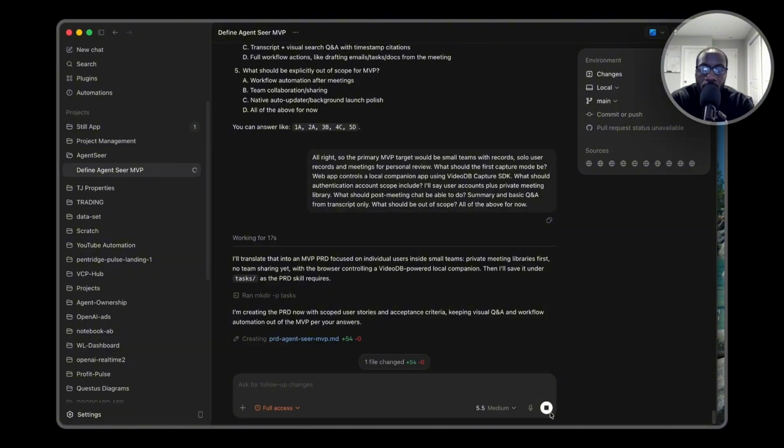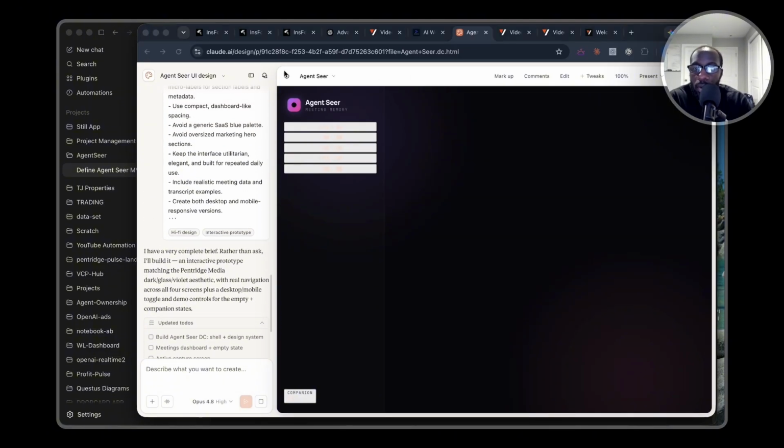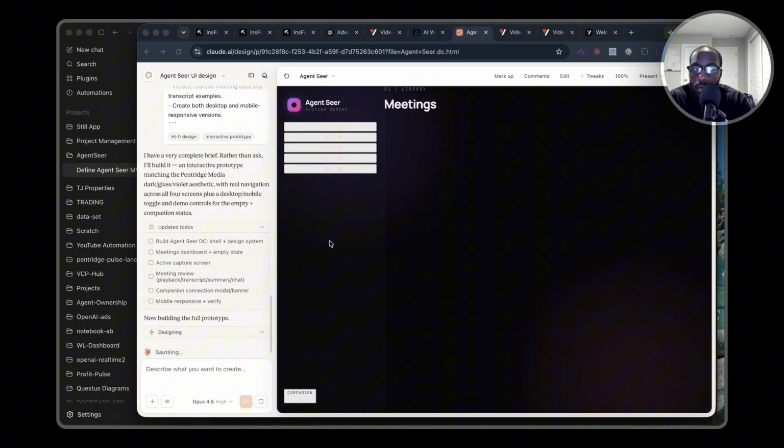With the browser controlling a VideoDB powered local companion, then I'll save it under tasks as the PRD skill requires. I'm creating the PRD now, keeping the visual Q&A and workflow automation out of the MVP per your answers. All right, so this is what it's got for us so far. I have a very complete brief. Rather than ask, I'll build it an interactive prototype. So still building it out.